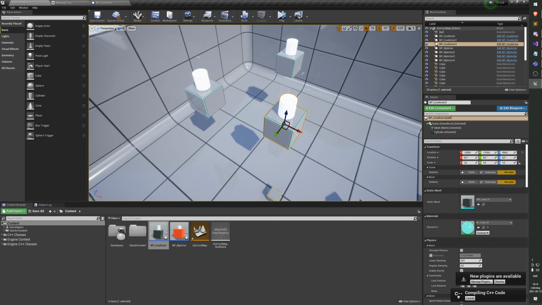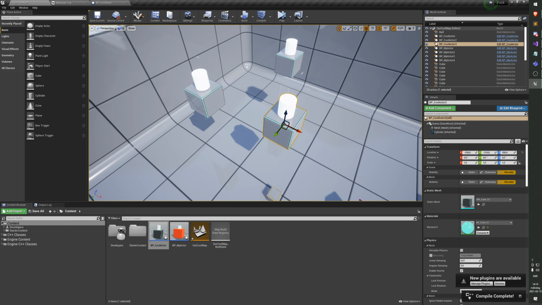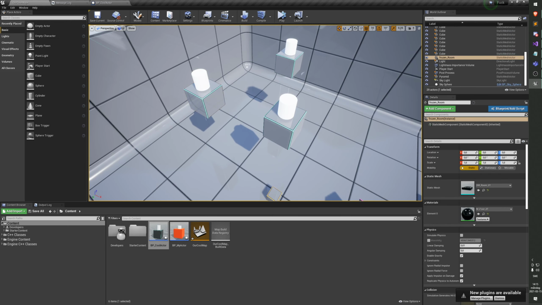Compile. Like someone's AC in the background. It's the perfect background noise while I'm compiling. Oh, sorry, that's probably me. No, it's fine. It's fine. That's funny.